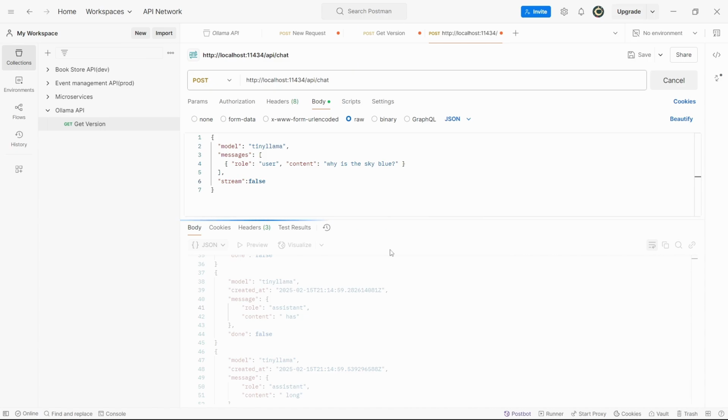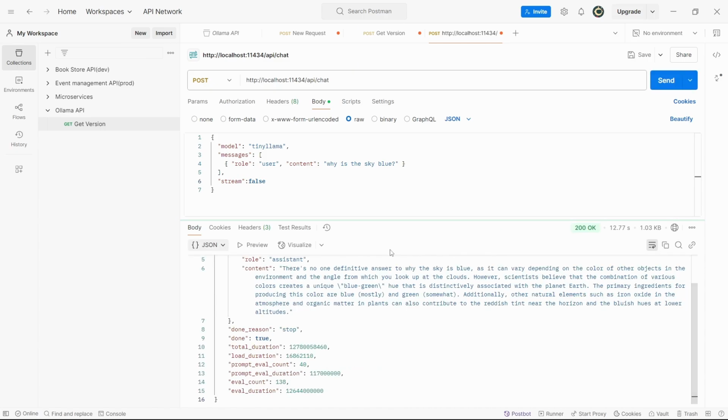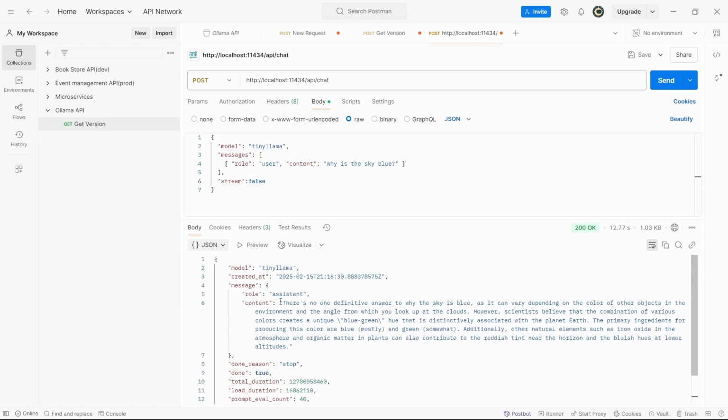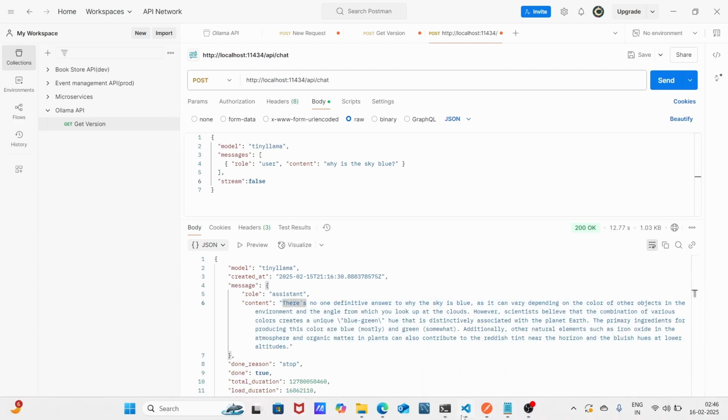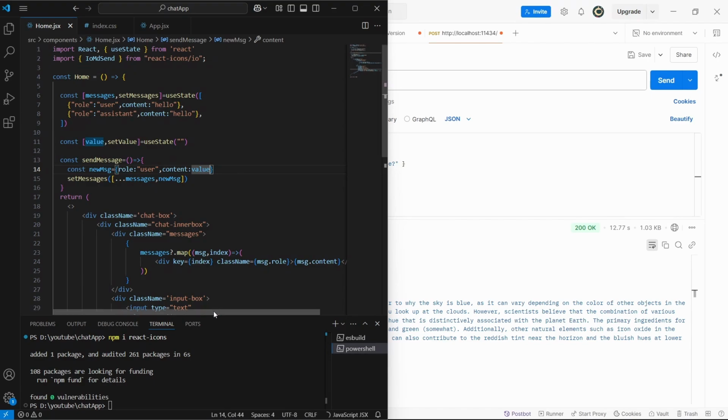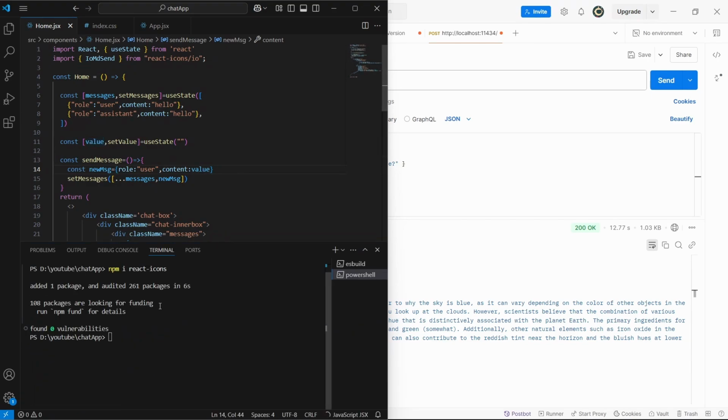It takes some time to generate a response. Yeah, now here you see we get all the content in one go. Now we will use this and generate a response. So let's go to VS Code. I'm using Axios to call the API, so let me install this library, npm i axios. Enter.